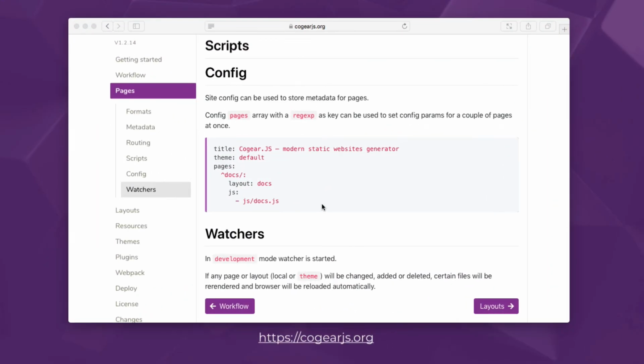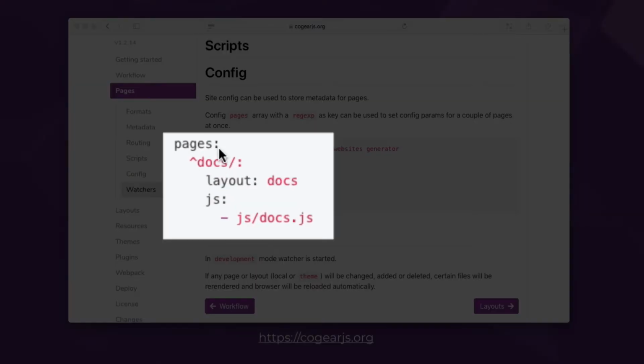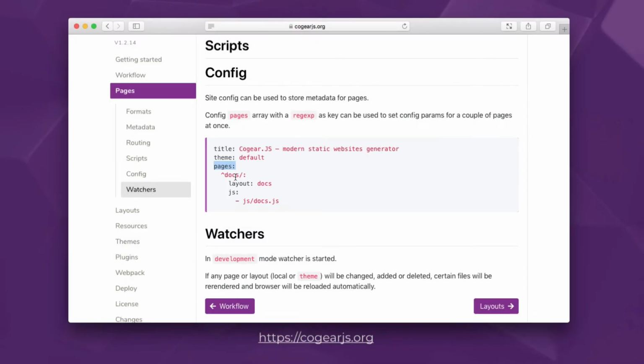But what if you want to share data across all pages or some pages? There you can use the pages block in your config file, where you can directly set variables for every page that matches a certain regular expression. Let's take a look at the example.